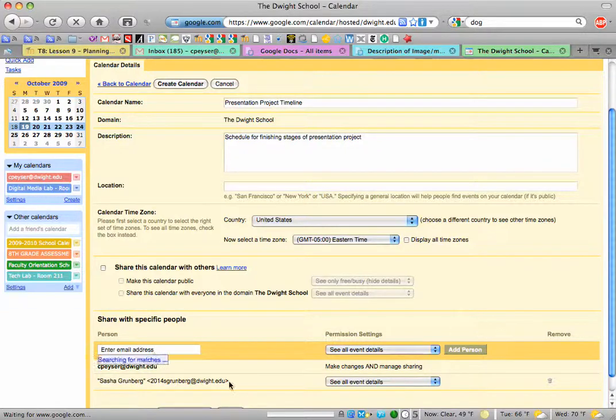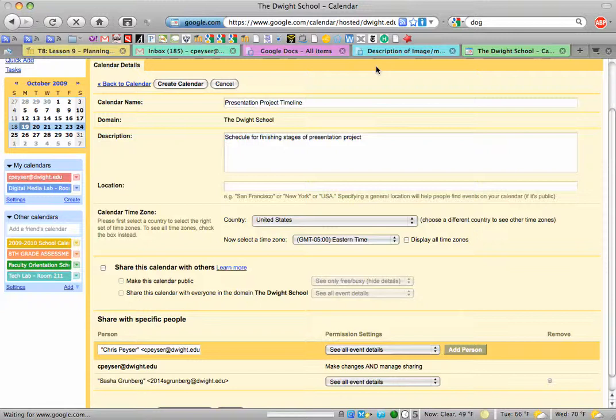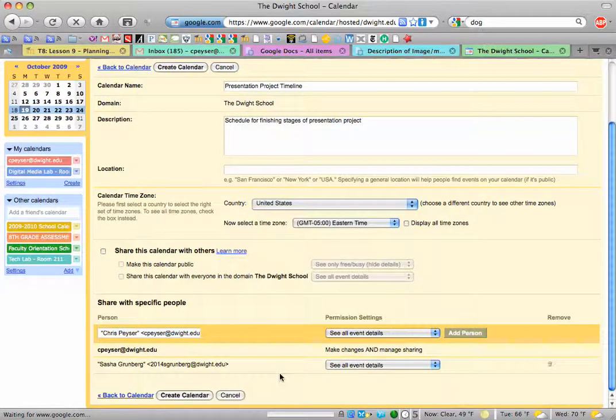I'd add another person. So you'll add everyone in your group, and you'll add Mr. Pizer. So cpizer at dwight.edu. And so on. I guess I can't share it with myself since I'm making it. And so on and so forth. And then you'll click on Create Calendar, and that will add the calendar here, as well as let your friends know that there's a shared calendar available to them.